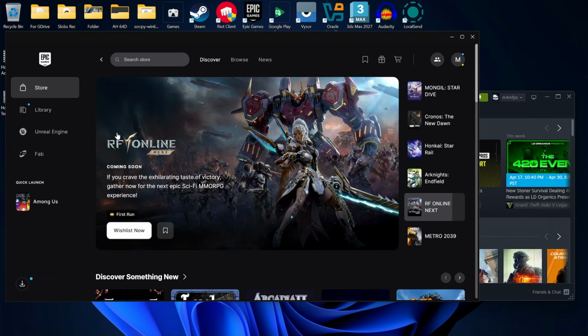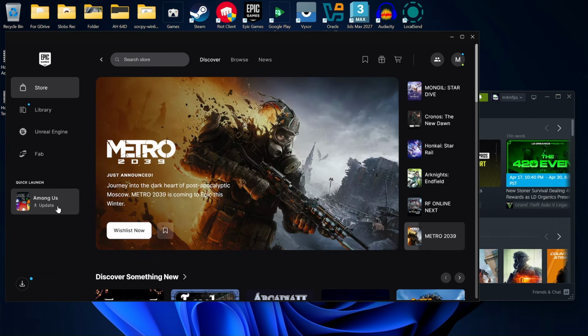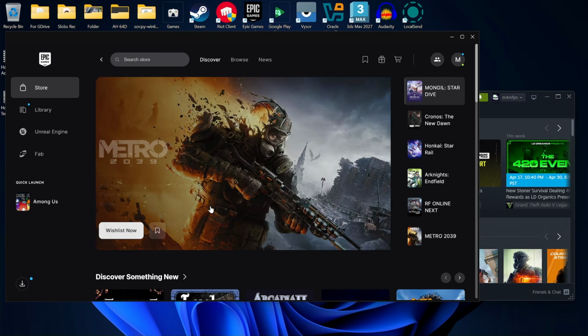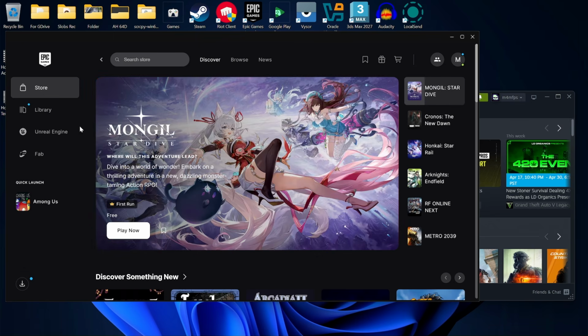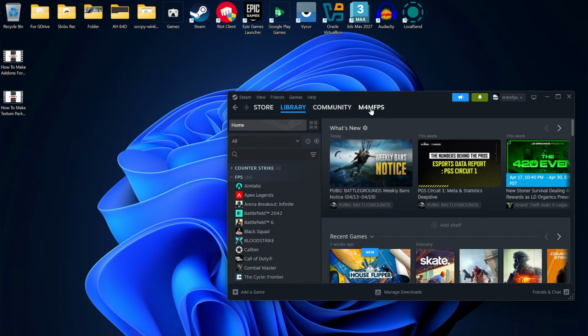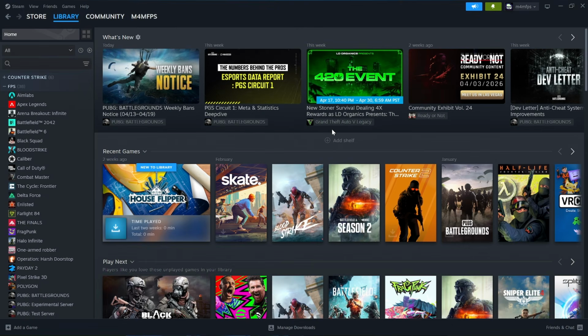First up, all you've got to do is make sure that Rocket League is installed under your Epic Games launcher. For this example, I'm just going to be using Among Us because I don't have Rocket League right here and it's pretty big. So again, make sure that it is installed under your Epic Games launcher, and then go ahead and open up Steam if you have the Steam application.